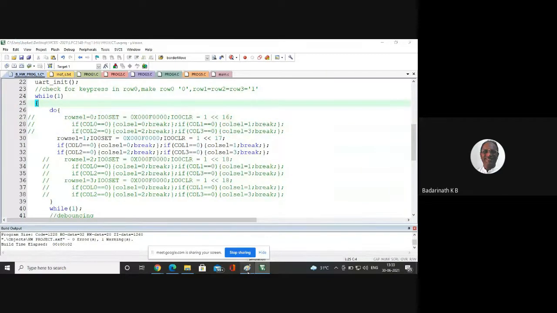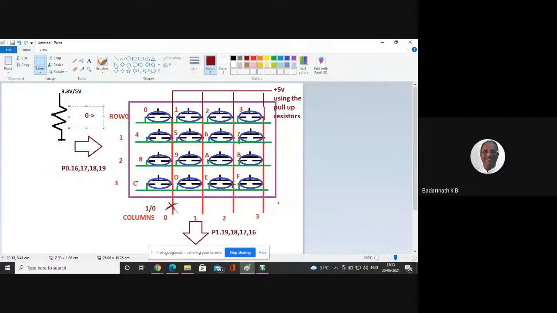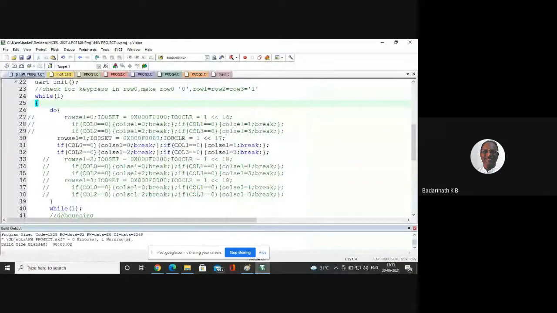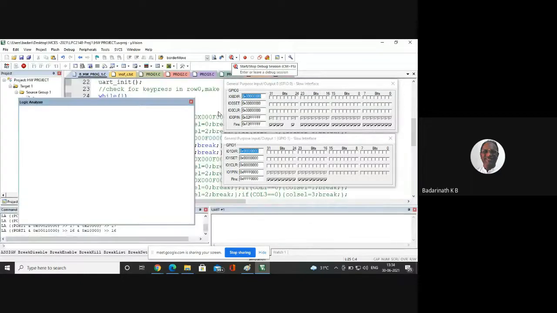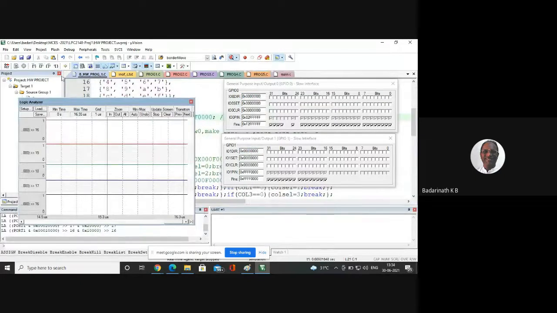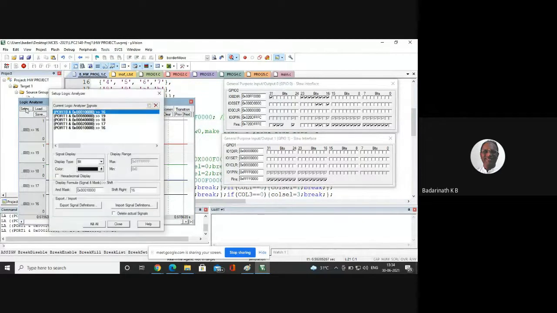So what are the keys I'm supposed to watch now? 4, 5, 6, 7 are supposed to come. So I will compile the program now and run it in the debug. Now I'll run the program. Since I disabled row 0, I'm not getting the output here. To get that, I have to change that.